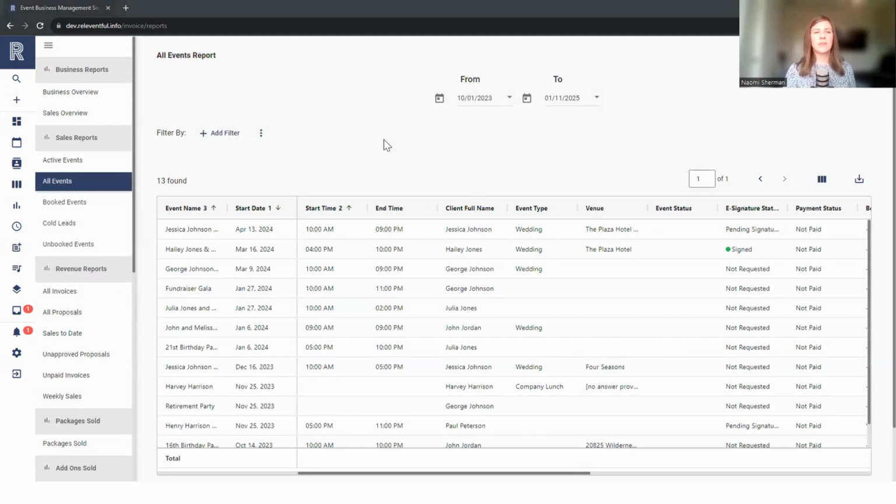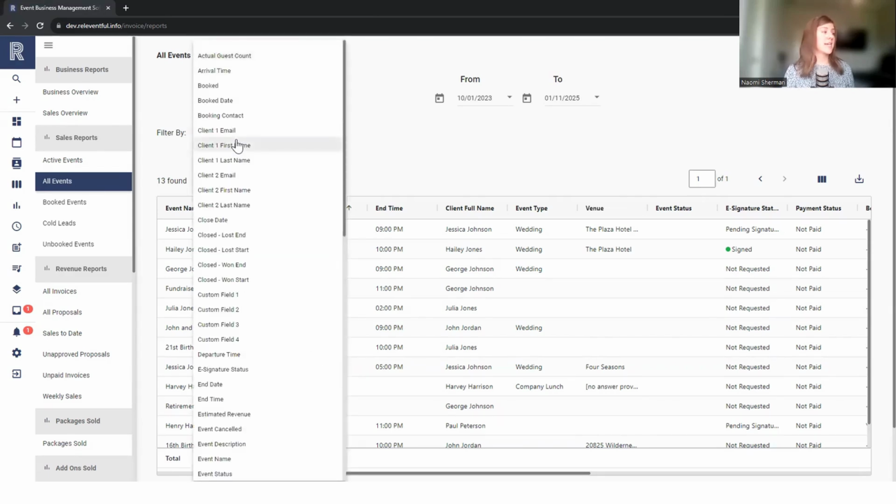The majority of Relevantful reports will be set up as row-based reports where you can add or remove filters and add or remove display columns. For each report, you will need to set your desired date range. Use the date range fields at the top of the page to set your desired time frame on the reporting results. To apply a filter, select the Add Filter option and apply a filter to the report view. For example, if I wanted to filter my All Events report to only display wedding events, I could select the Event Type filter.